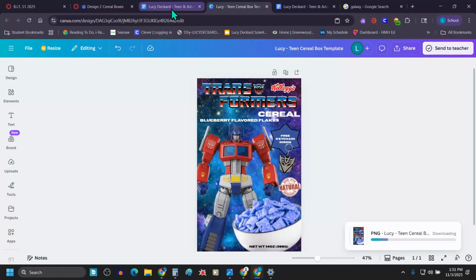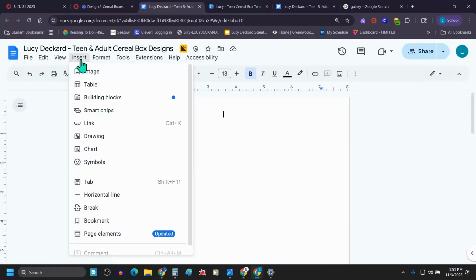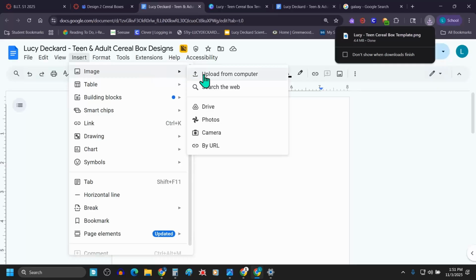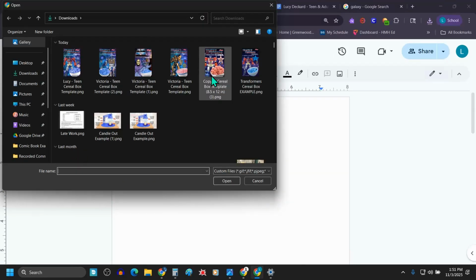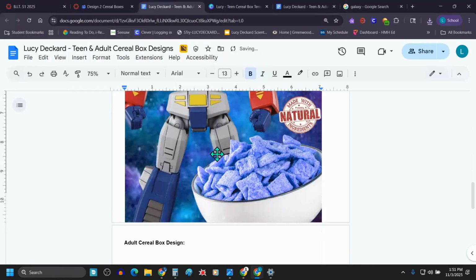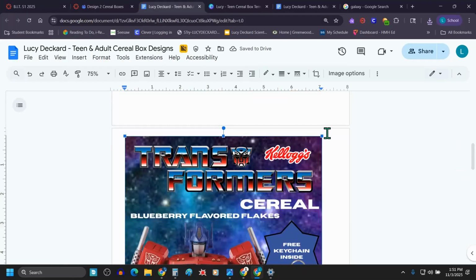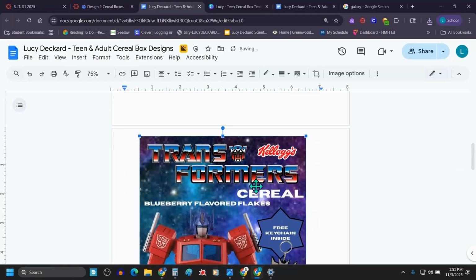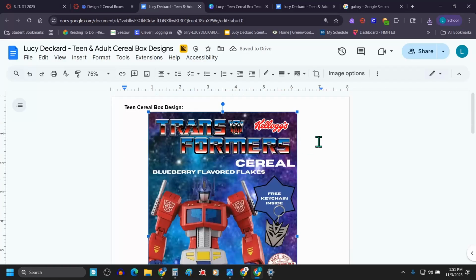I'm going to go back to my document. I'm going to click underneath the title here. I'm going to go to insert image, upload from computer. On your Chromebook, it might look different. The box will look different. But you pick the design that you just did. It's on the box. It's on the paper. Just go to the corner and start adjusting it until it fits back at the top. And you've got your first cereal box.